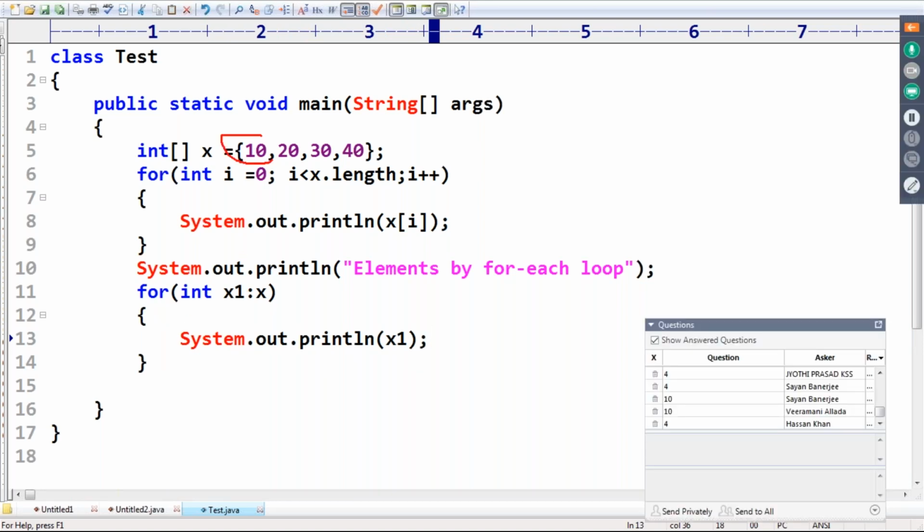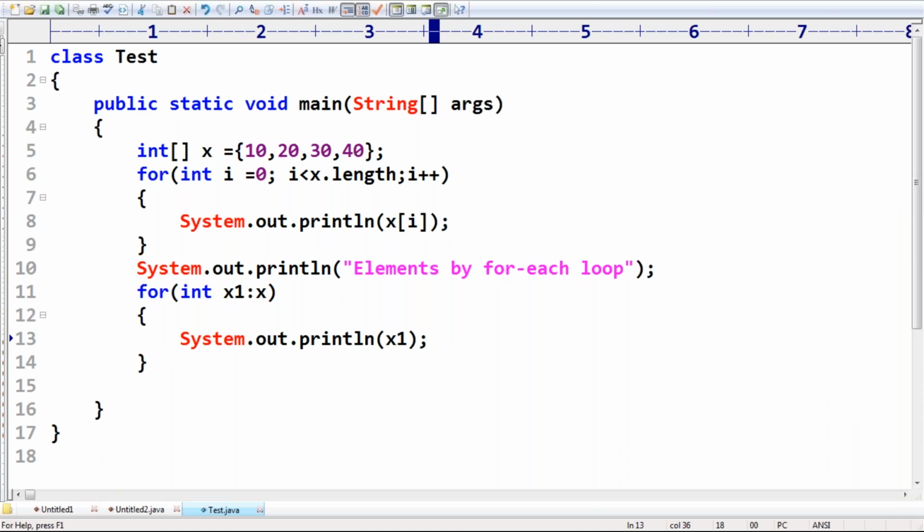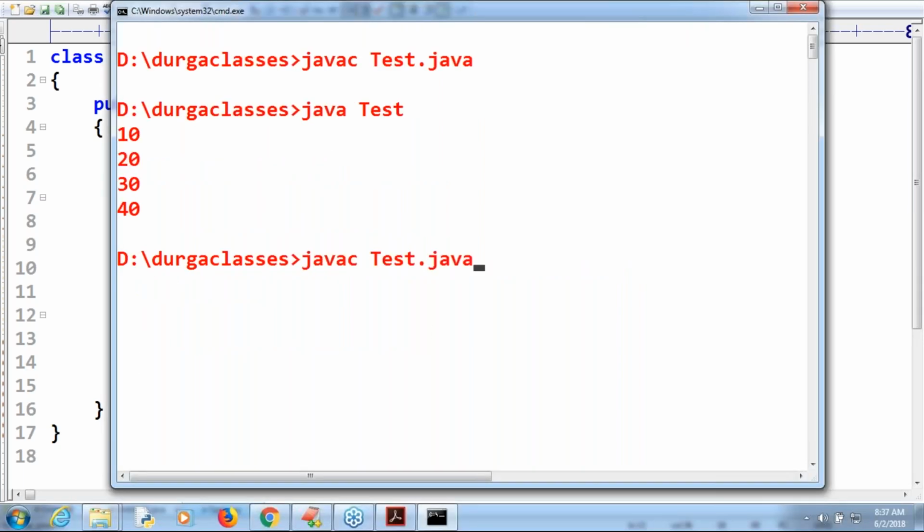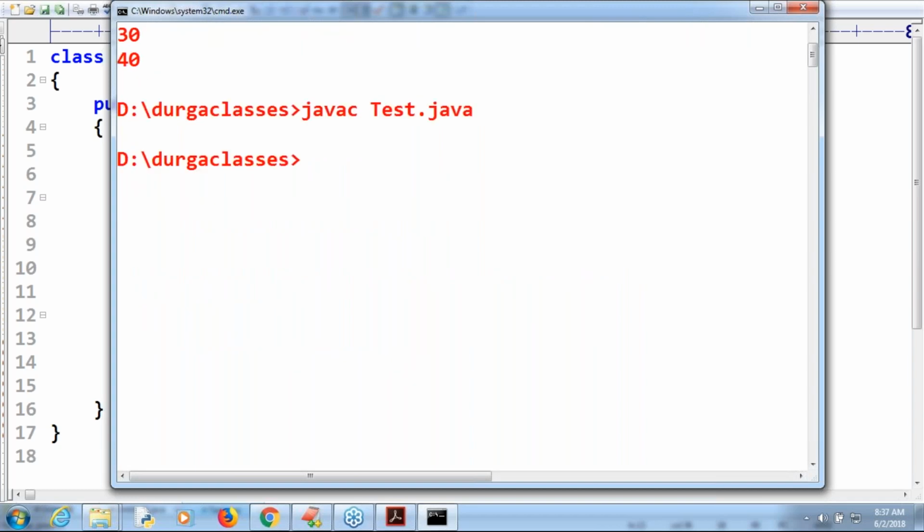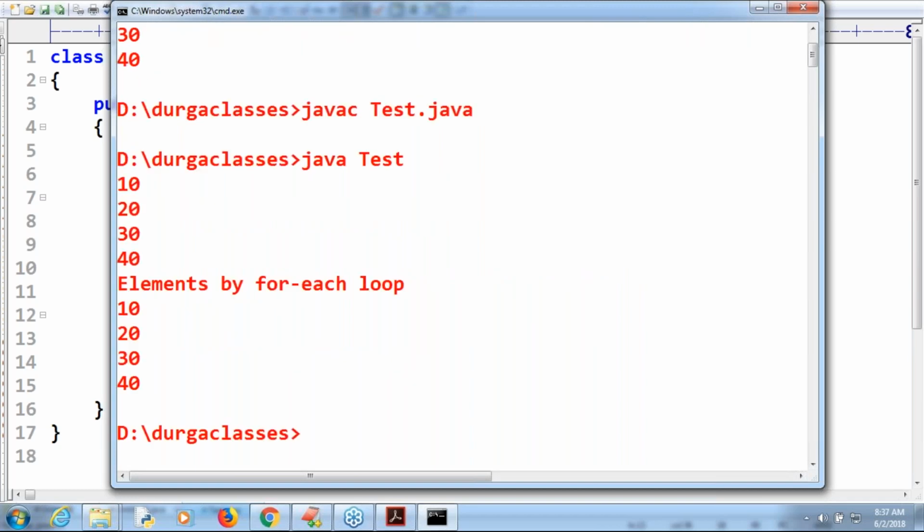First time x1 is nothing but 10. For each int value x1 in x, first time 10 is printed. Next, this loop is going to execute again for the next int value, 20 printed. Again for the next int value, 30. Again for the next int value, 40. So total, what is the output we are going to get? 10, 20, 30, 40. Yes, the elements by for each loop are also 10, 20, 30, 40.